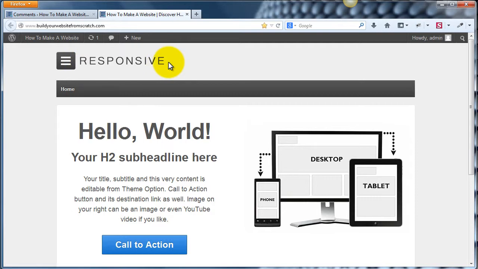So the next video, we're going to be changing our logo and putting our name up here, and we're going to be customizing the front of the pages, and we're also going to be adding other pages in here.